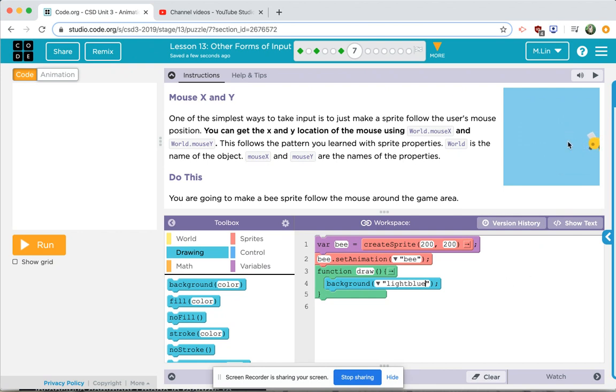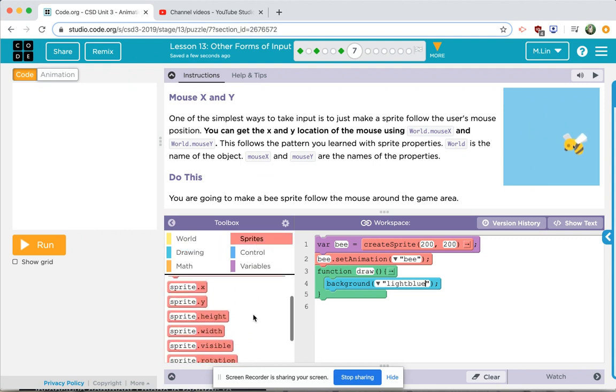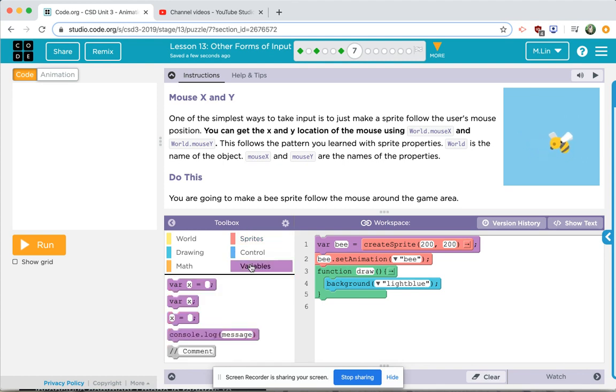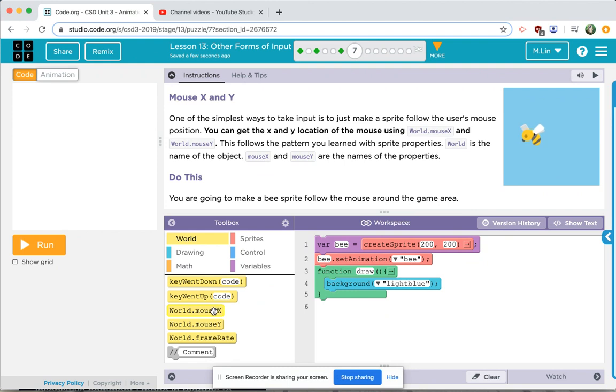But then let's talk about how to make this bee actually follow our cursor. Well, our cursor moves in both X direction, right? We have that back and forth, but also Y direction, up and down. So the next thing we need to do is go to our sprites. And we're going to need this world.mouseX.